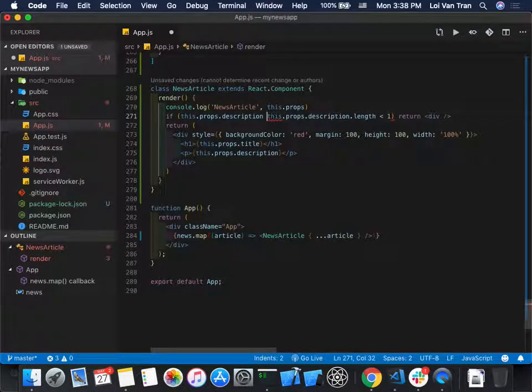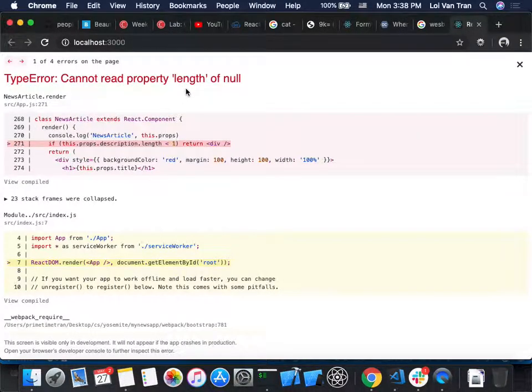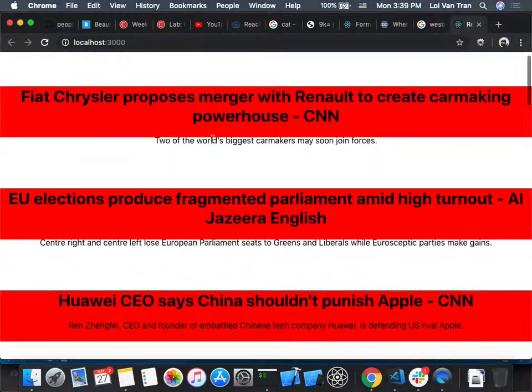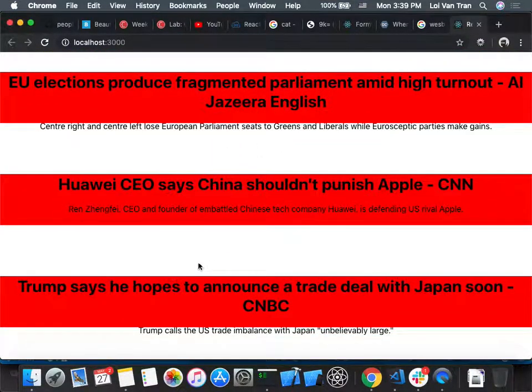So I'm gonna make sure that we have a description. Oh no, okay. We can even do this simpler. If we do not have this.props.description, then we'll return. So let's see if this works. And then save it. Okay, there we go. So if the article does not have a description, we return.